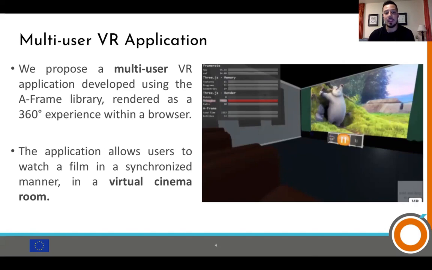The multi-user VR application that we propose is an application using the A-frame library, as I mentioned previously, and it's rendered as a 360 experience within a browser. This application allows users to watch a film in a synchronized manner in a virtual cinema room, as you can see in the image there.